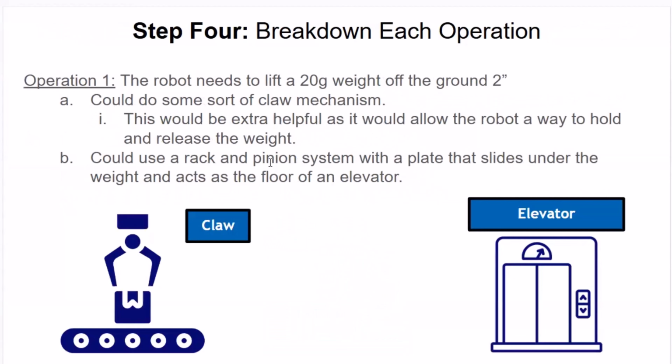Then we make sure we break down these components. So if the robot's going to lift something, we want to make sure that we start developing, right, the mechanical engineering aspect of it. How are we going to lift it? Are we going to have a claw pick it up? Are we going to use some sort of elevator device? What kind of gear systems are we going to use, right? Are we going to use a rack and pinion? Are we going to use spur gears? There's all kinds of options there, right? But we want the kids to think through that.